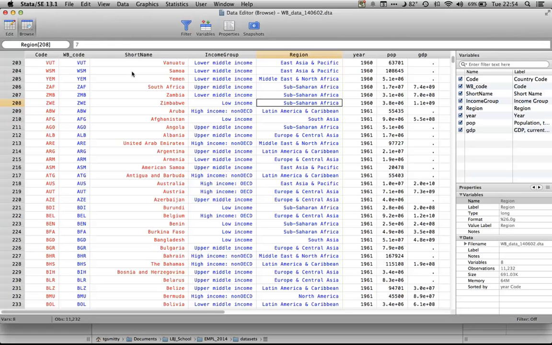Later we'll get into more about why it is useful to assign value labels and how we can do that, but that's for a future session.